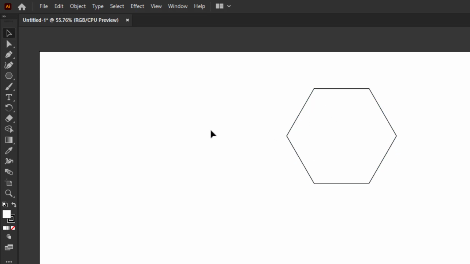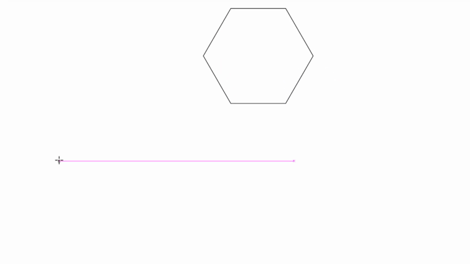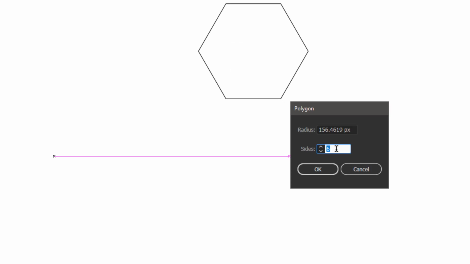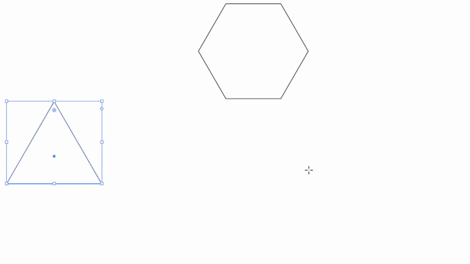Simply select the polygon tool and click once on the artboard. This polygon panel will appear. In the sides option, you can see the default value is 6. You can decrease this to minimum 3. Click OK. A perfect triangle is created.